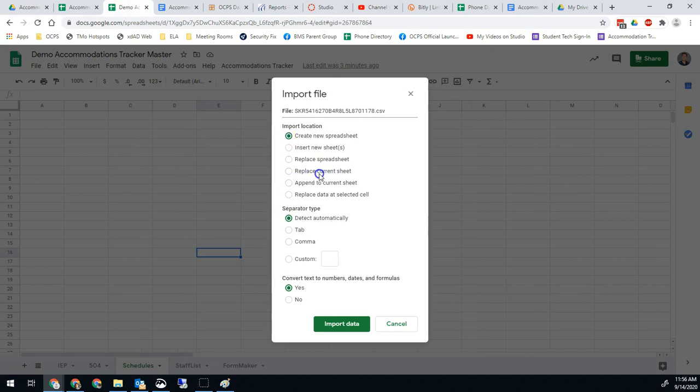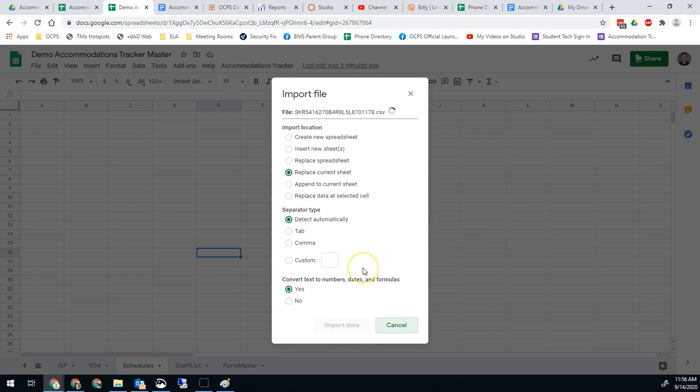This is really critical. Click on Replace Current Sheet. This is the one we need to select. If you create a new spreadsheet, it's not going to work. If you replace the spreadsheet entirely, it's not going to work. You need to do Replace Current Sheet and then hit Import Data.